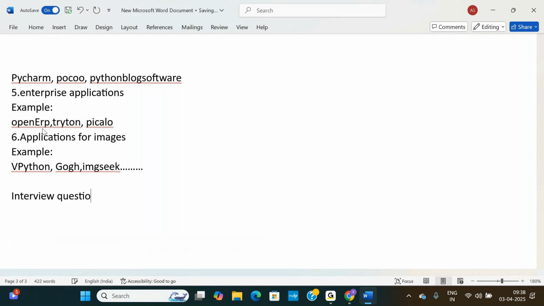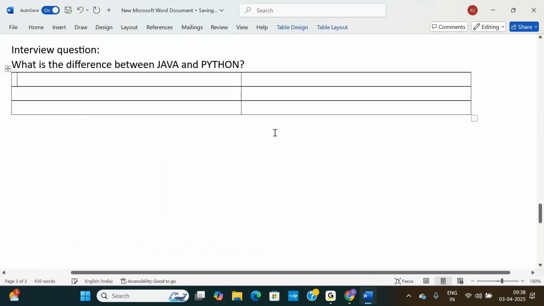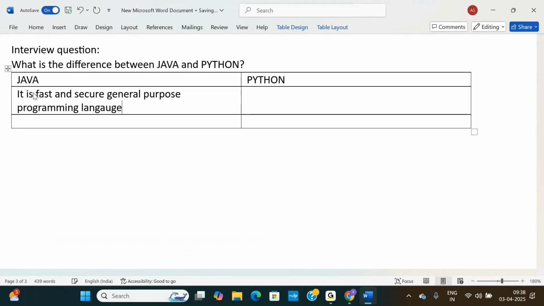Interview question. What is the difference between Java and Python programming languages? Let us see what the main differences are. On one side you keep Java, on the other side you keep Python. Coming to Java, it is a fast and secure general purpose programming language. Coming to Python, it is a readable, efficient and powerful high level programming language.